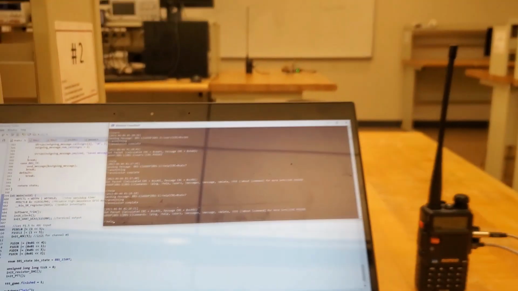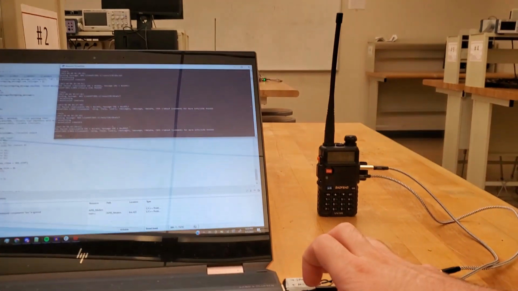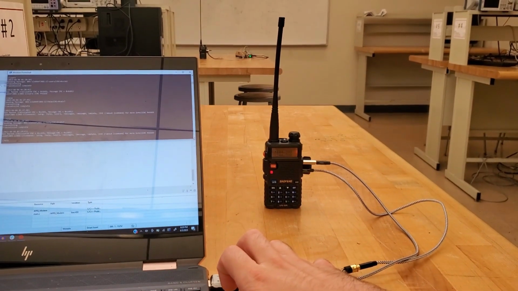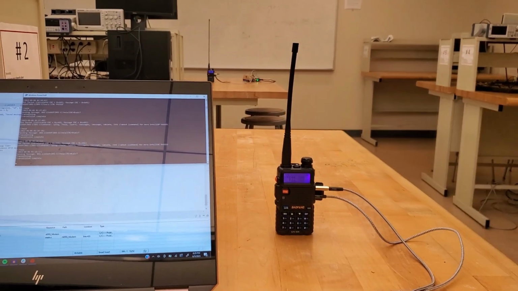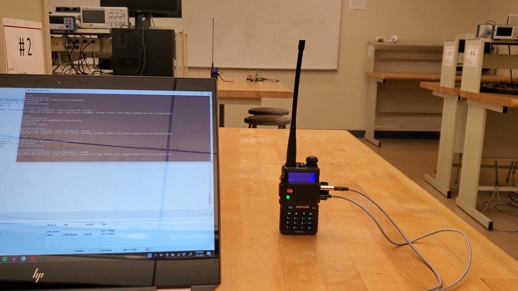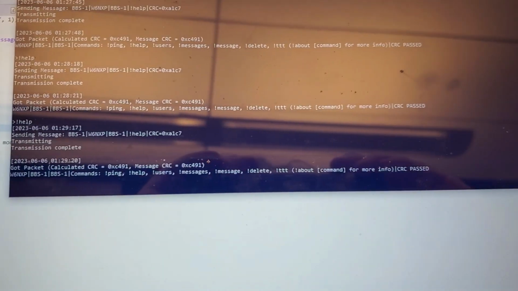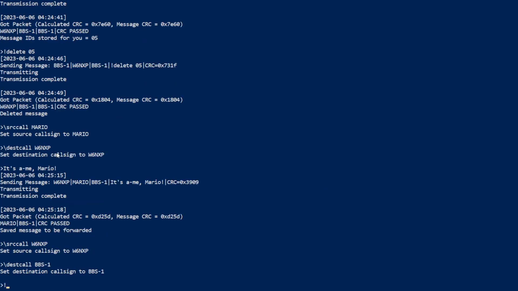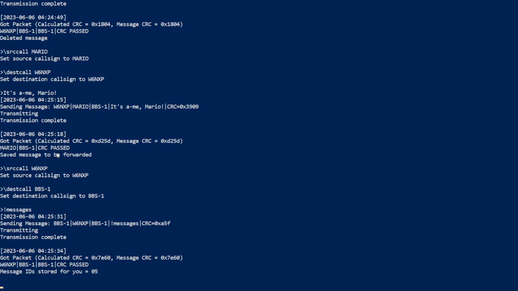To demonstrate the capabilities of this modem, I implemented a basic packet radio bulletin board server. Such a server is useful for communication with many users over a wide area in remote locations. Here, you can see some of the basic functionality of the server. Users can upload messages to be downloaded by the recipient at a later date.